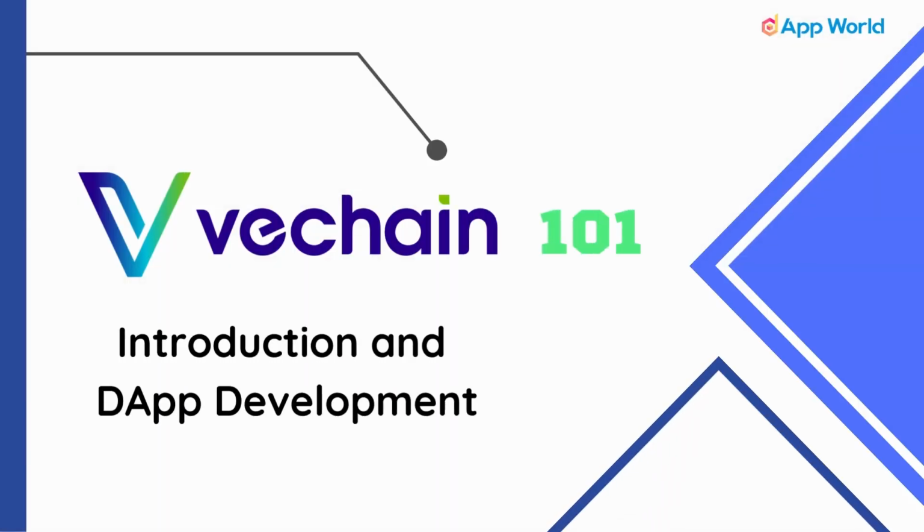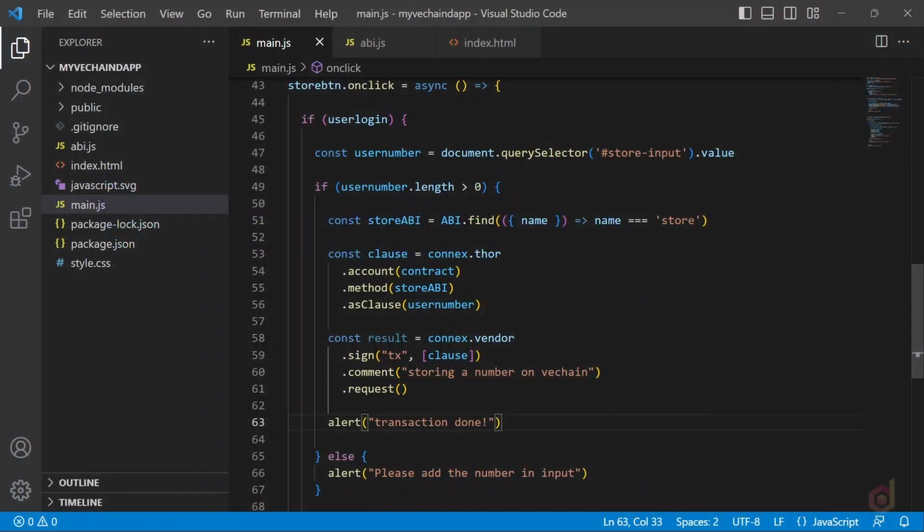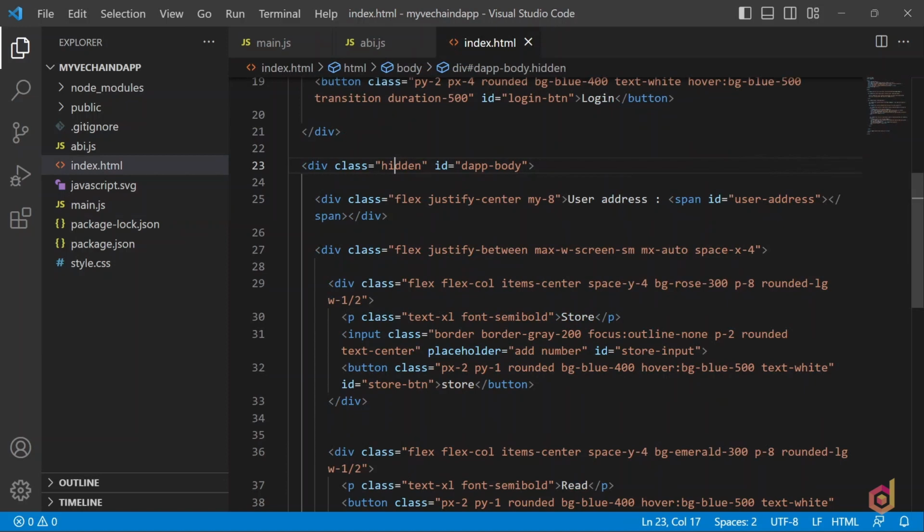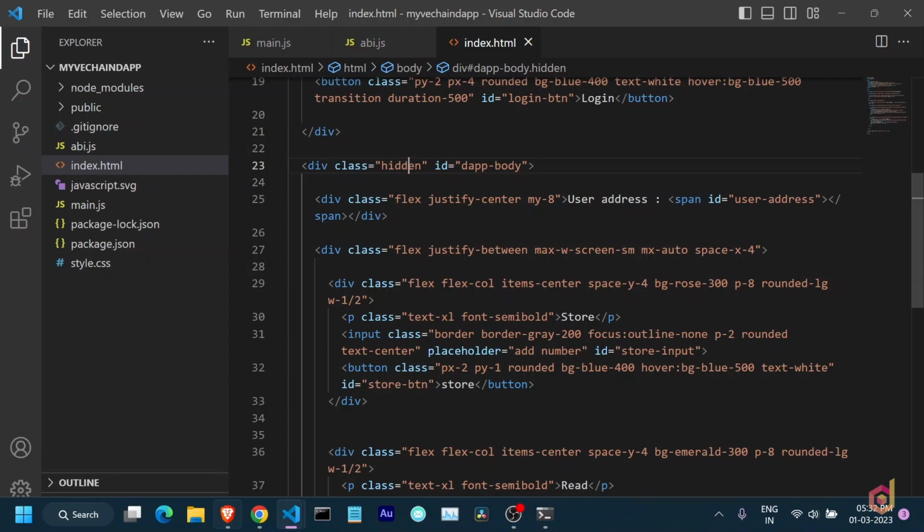Hello and welcome back. Now let's continue to the last part and test our code. First, make sure you have added the hidden class to the DApp body which we removed a long time ago to test the front end. If it's not added, then add it. Also make sure your server is running perfectly in the command prompt or terminal.